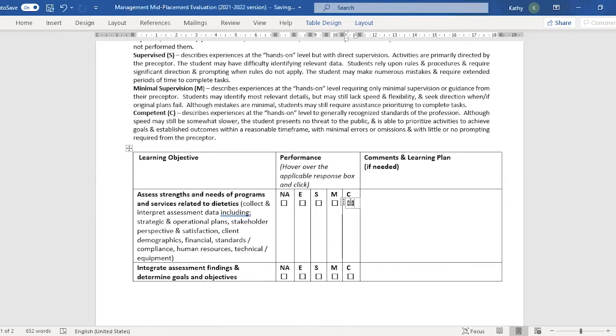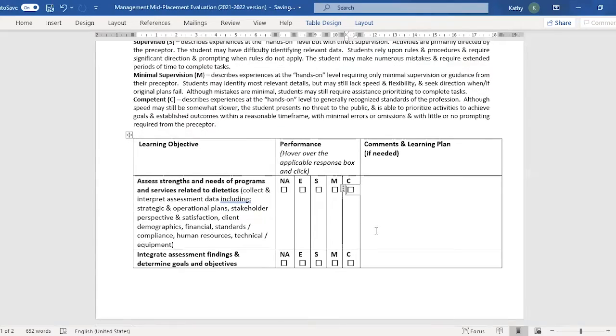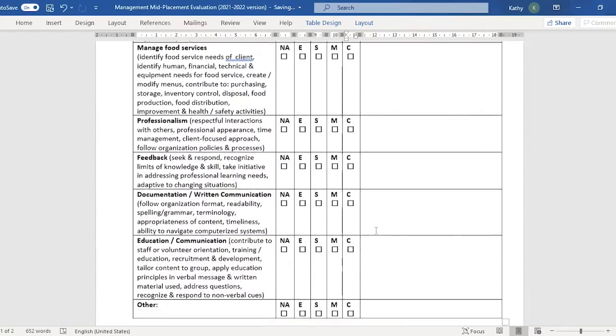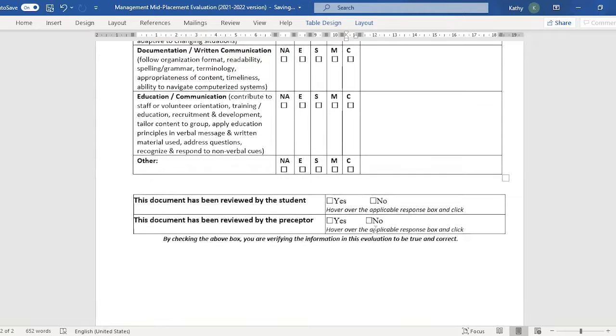Preceptors can provide comments or identify a learning plan if needed. If a student is struggling, a performance action plan may be required. Comments are helpful, but not necessary. The preceptor and student will set aside some time in the placement to come together and discuss the completed interim evaluation.